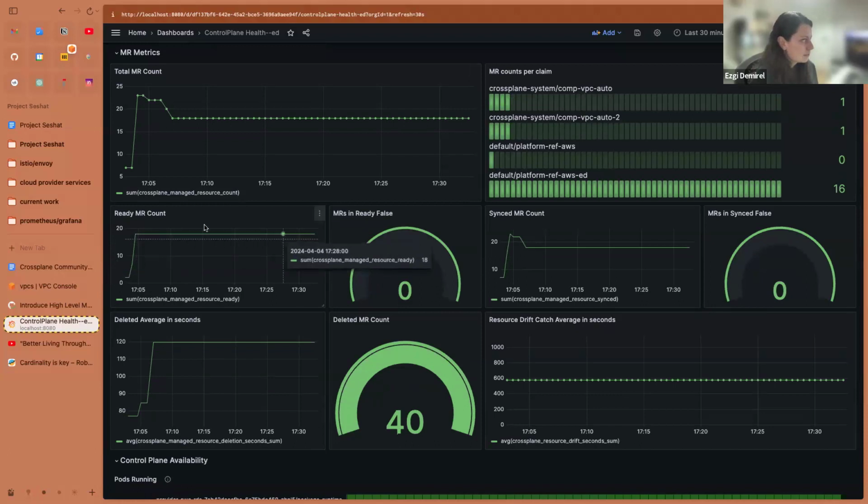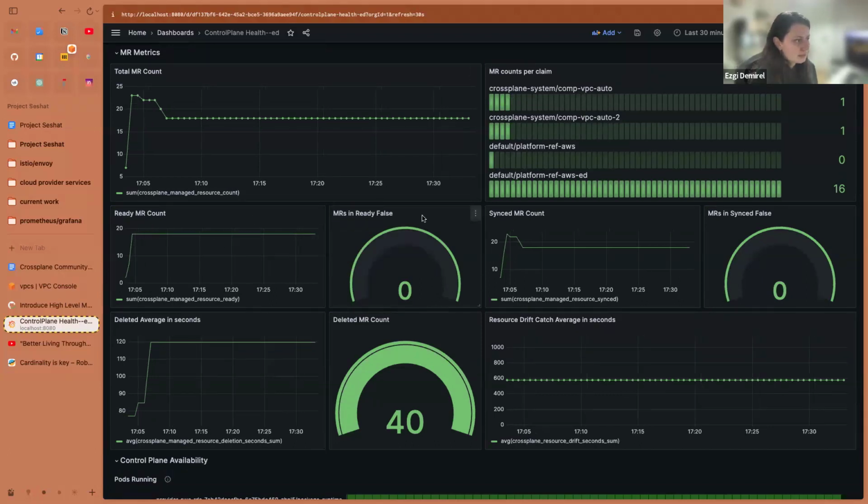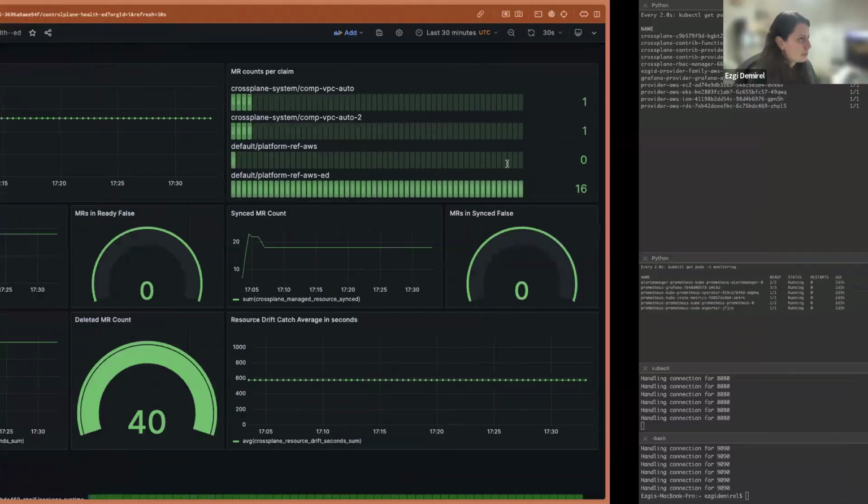This is the number of ready MRs and ready false MRs. Again, for synced, these are the deleted MR counts and how long it takes to delete an MR on average. And this is for the drift one. So I'm just going to create another claim and we can observe the differences in this dashboard.